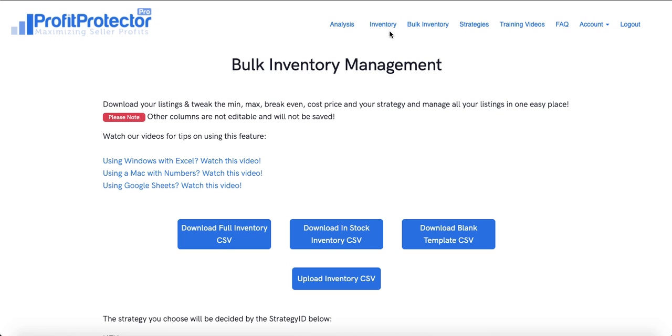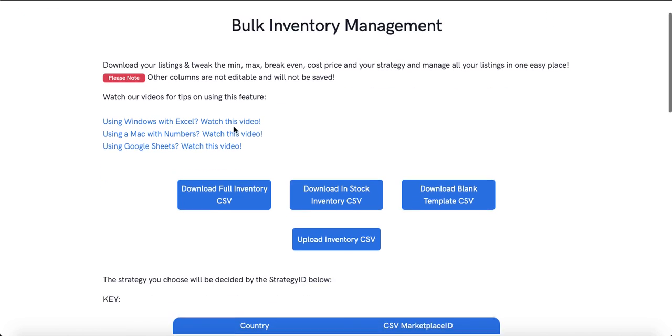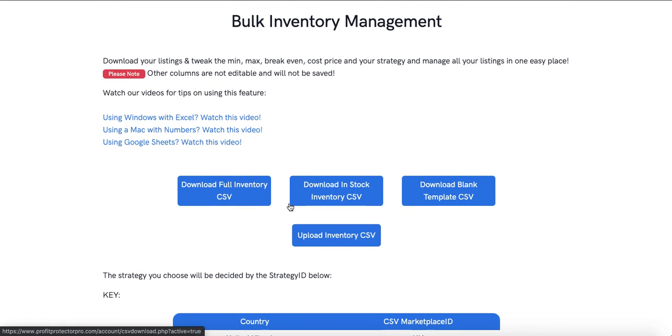So let's move on to bulk inventory. The bulk inventory management helps you download your full inventory CSV, which means that you don't have to sit there manually uploading every single item, which, as OAs, wholesalers, whatever you do, we've all done at least once, I believe. Let me know if you've done that below in the comments. It's an absolute nightmare, so this prevents you having to do that.